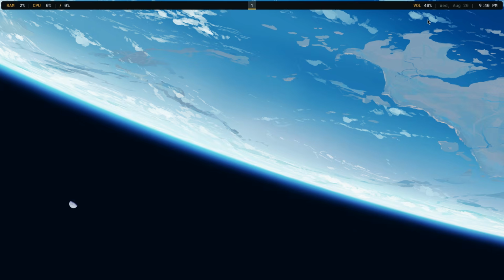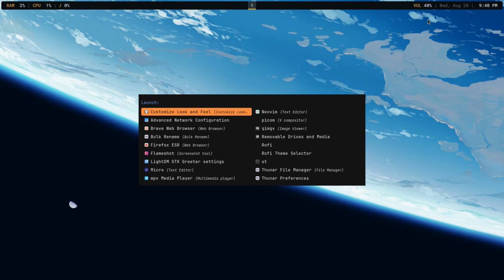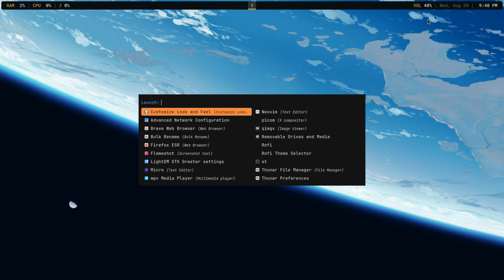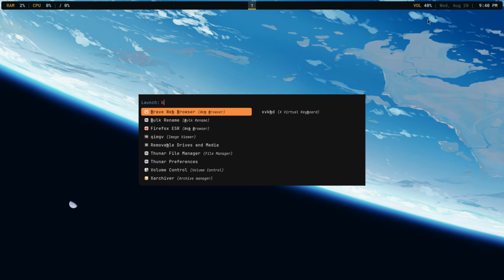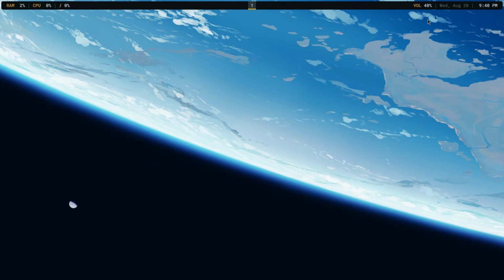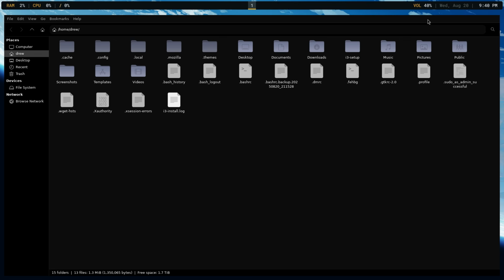If I hit escape, it's going to go away. Super spacebar is going to launch Rofi. So if you want Firefox, it's right there. If you want Brave, it's there, and so on. If it's not, there's lots of stuff like Flameshot, MPV, but fill it up to your heart's content. There's also Thunar. By the way, if you want to go directly to Thunar with a keybind, it's Super F, F for file manager, Super F, and there it is.